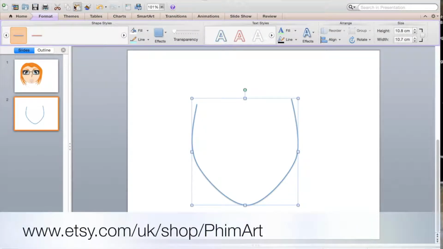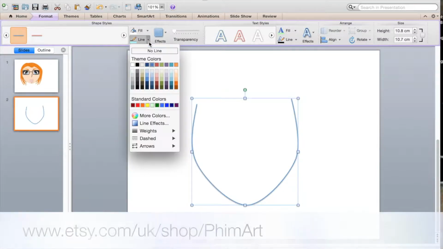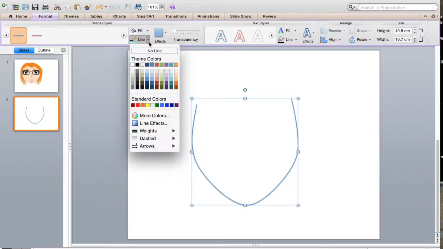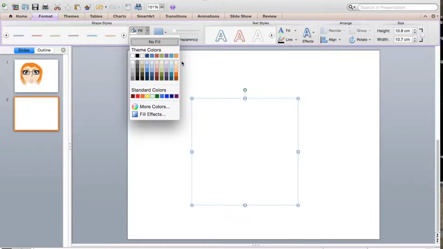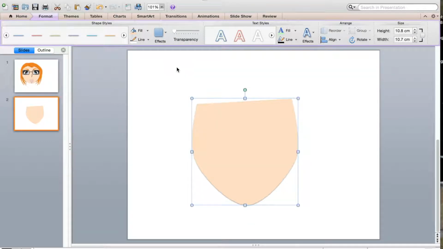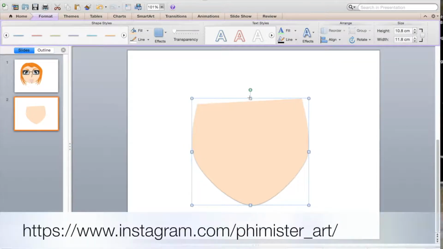So when you double click it, up comes different line colours. I don't want a line colour, but what I do want is a colour for my face, and obviously this isn't really a skin colour, but it will do. So I'm just going to stretch this out a little bit.